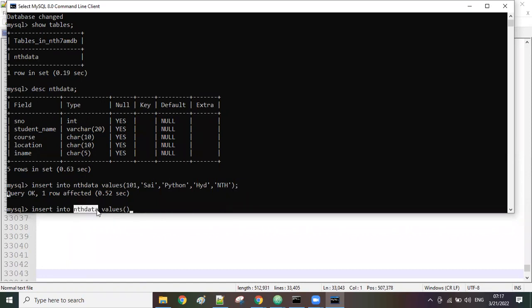What is the first column name? SNO. In the table, the second column name is the student name, then the third column name, the fourth one, the fifth one. Let's take 101 and write some name, Nani. Then the third one, let's take Django course. Then let's take Hyderabad. Let's take NTH. Over. Right? So that is one row. Take the semicolon and click enter.